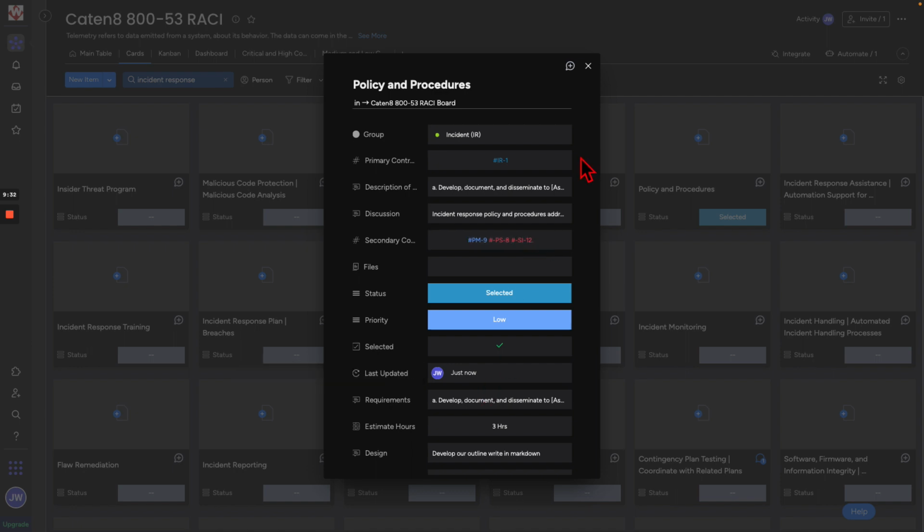And then we're going to scroll down. I don't know why we're not scrolling down. All right. Having some technical troubles, but that's how we would build our policy and control.